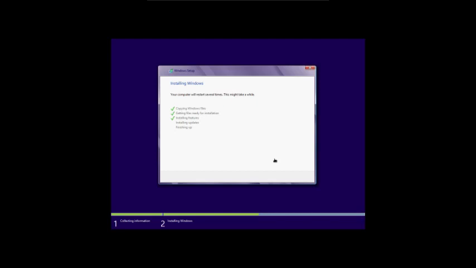And it finished getting files ready for installation. Now it's installing features and it's going to install updates. Let's just wait for it to do all of this, and now it's going to ask us to restart our virtual machine. This time it should boot from the hard disk.